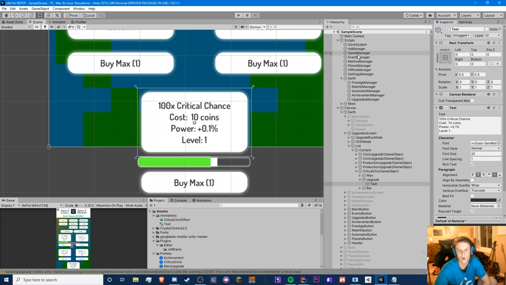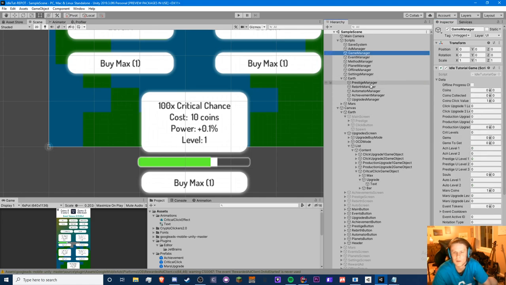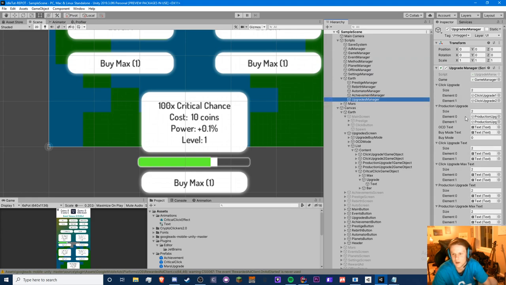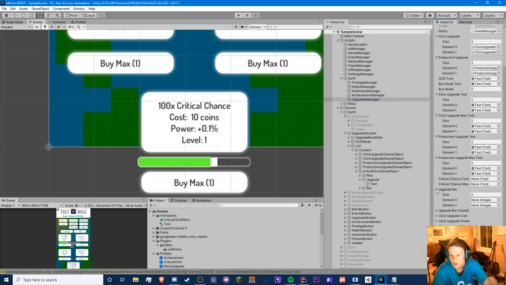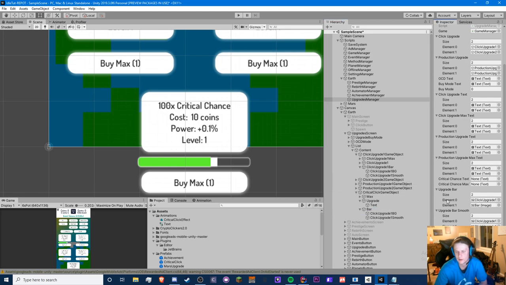Okay, we gotta go to our game manager first. Let's see, do we have anything here? Actually, no, we don't. It's our upgrade manager. Upgrades manager. And in here we have our new progress bars. So don't forget, we gotta replace our original one. Well, I do at least. So this is our bar. Right, I have this. And our smooth. And this is the bar right here. Okay.